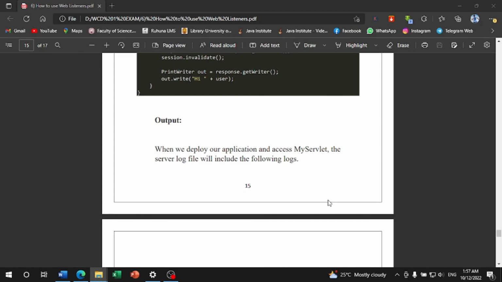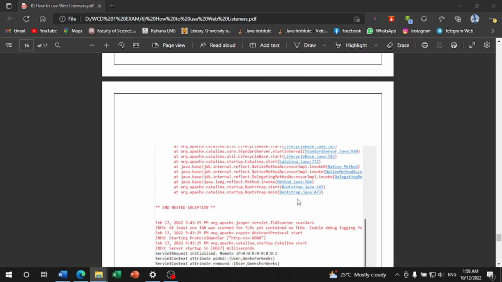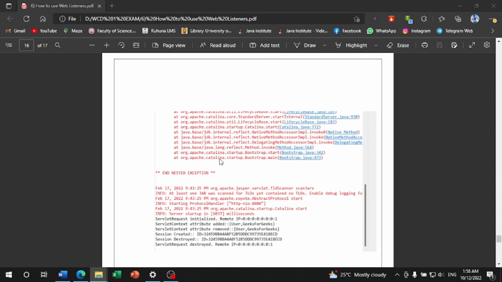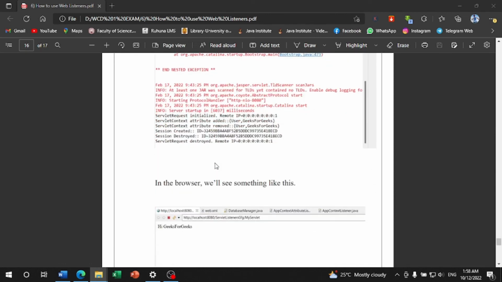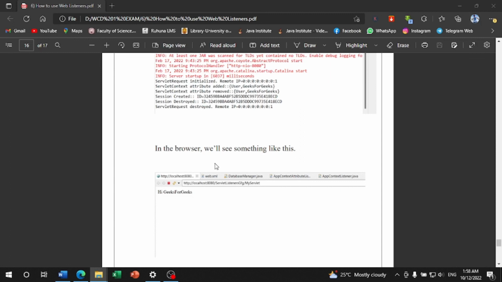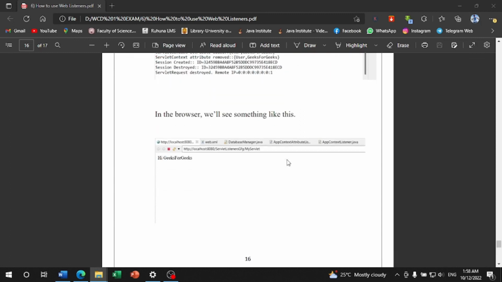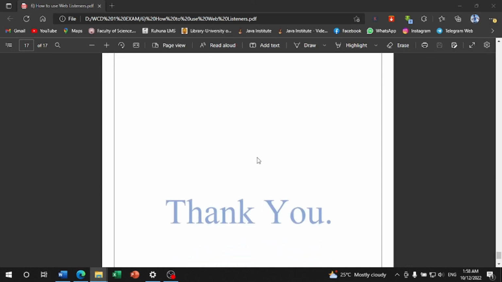Output. When we deploy our application and access MyServlet, the server log file will include the following logs. Output. In the browser, we will see something like this. Browser. I will now show it all at once.